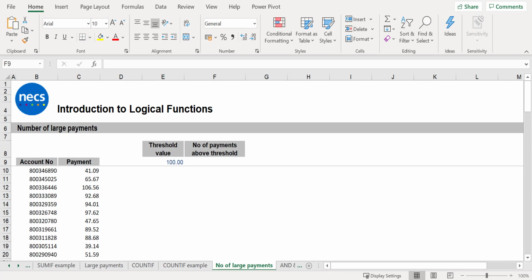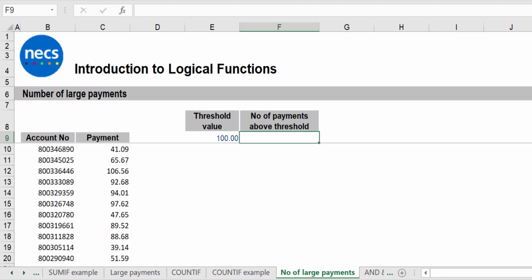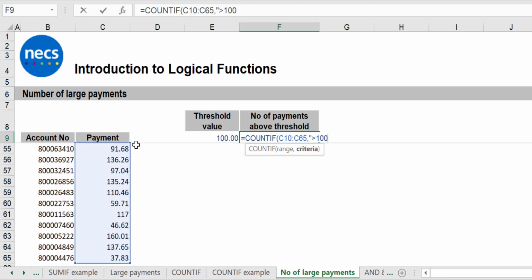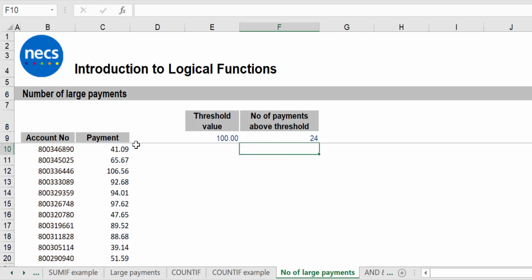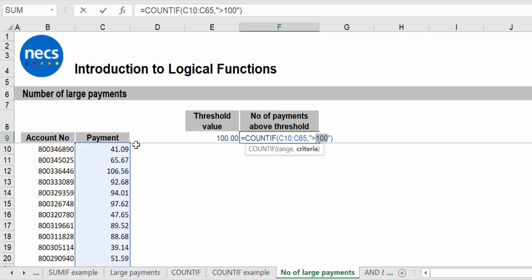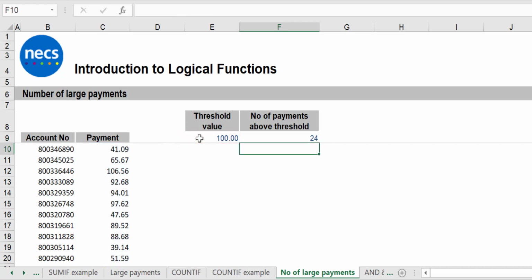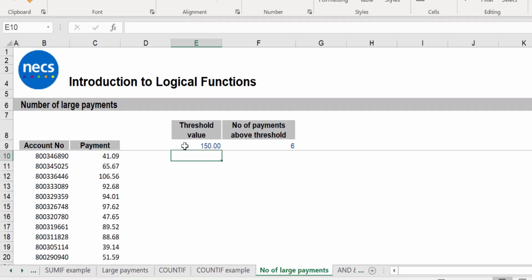In this next example, from the payments list, we require a count of the number of payment values above the threshold value of 100. Placing the COUNTIF function in cell F9 will specify the range to be evaluated. Then the criteria of greater than 100. The function is completed. We'll now use the threshold value stored in cell E9. Altering the threshold value to 150 now tells us there are 6 payments above 150.